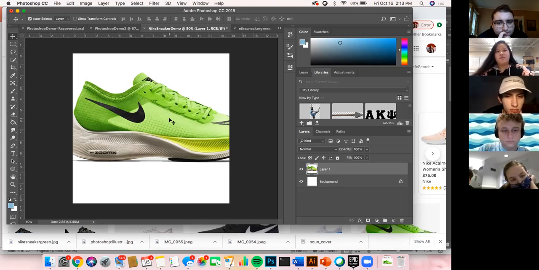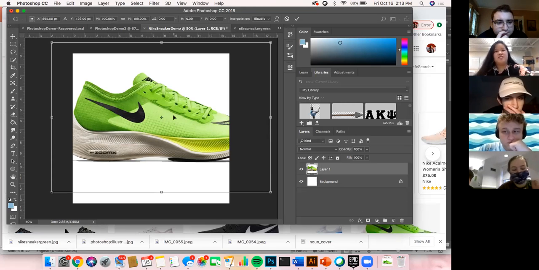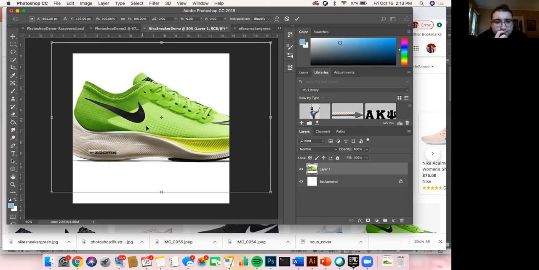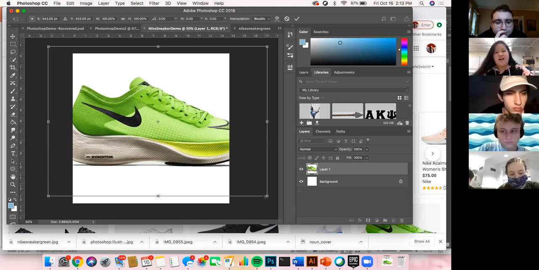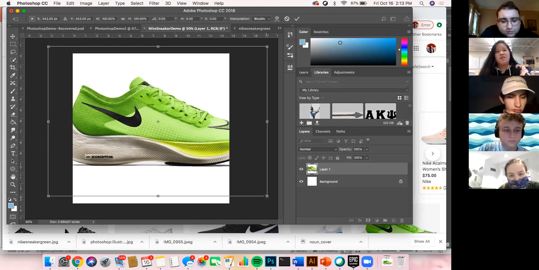Okay, so now that we have it in here, to transform an image, so resizing, rotating, anything like that, you do Command T, and then it highlights the image and you get the little anchor boxes. So Command T for that. And then I want to make it so it fits into my artboard, my canvas. Right now it's overflowing, so I want to make sure that it's all contained so that we can work with it better.